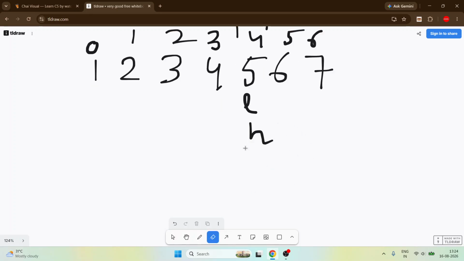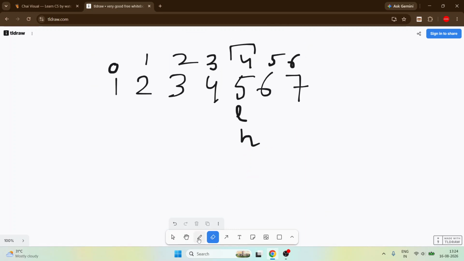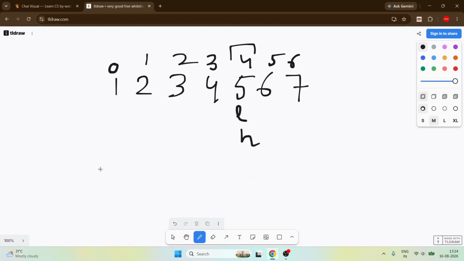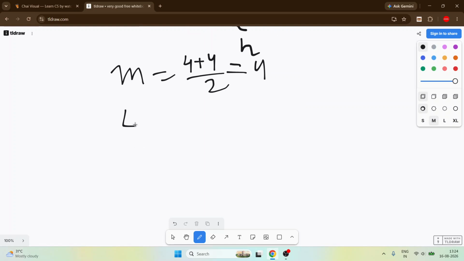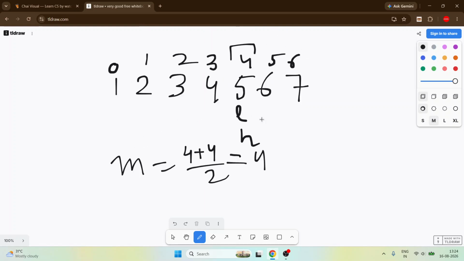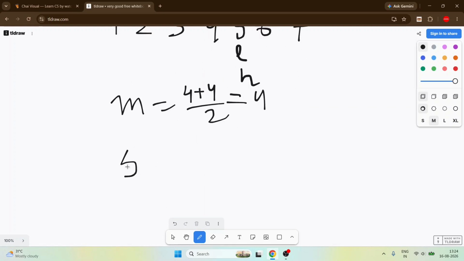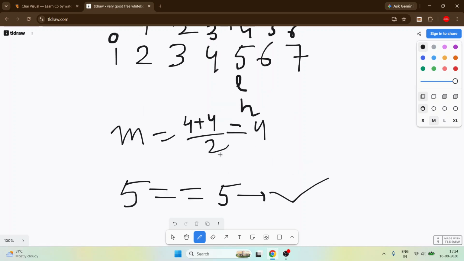Now just take the mid again, which is nothing but low is also 4, high is also 4, so it is simply 4 plus 4 by 2, which is simply 4. So what is at the 4 index? 5. So 5 is equal to 5. Yes, we got our answer.